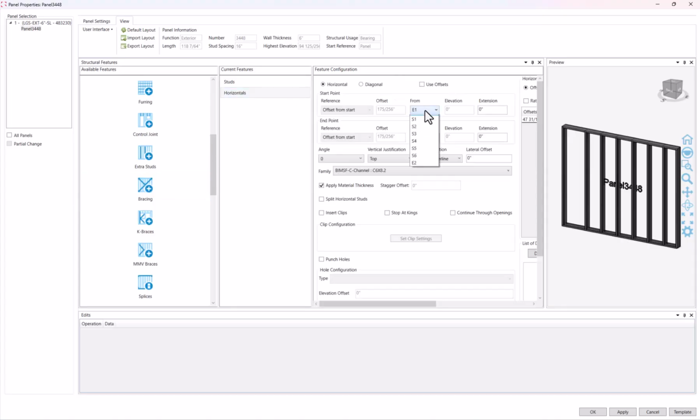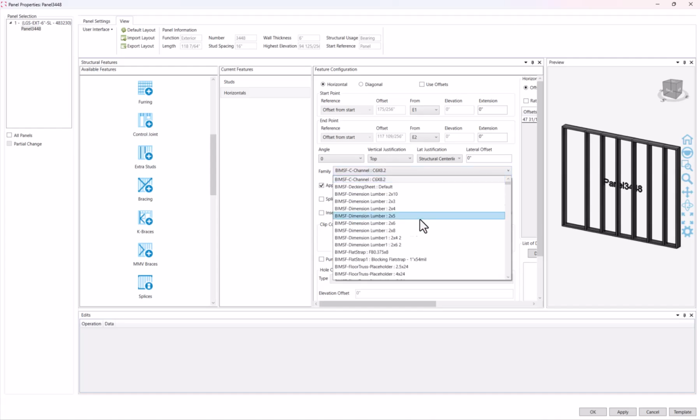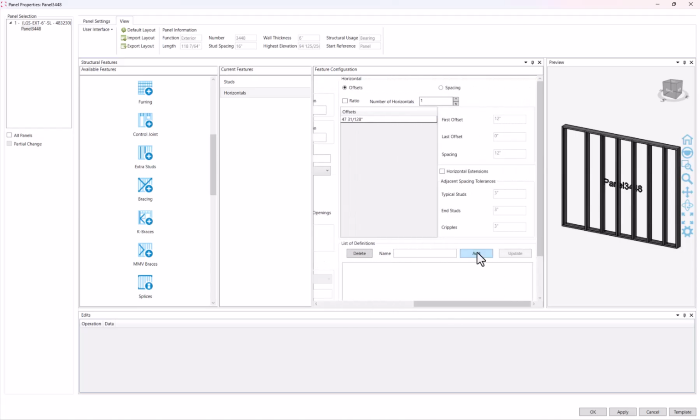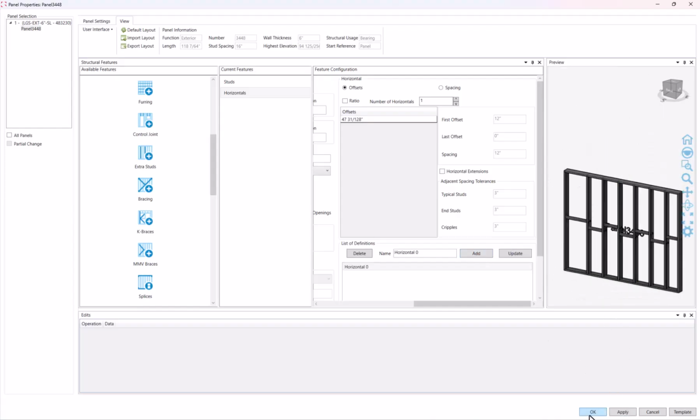I will make the horizontal start from E1 until E2. I'll make the lateral justification structural center line. I will use this specific family. I'm going to split horizontals, add a stagger, add and apply. I can go on and on, but I'm going to stop here.